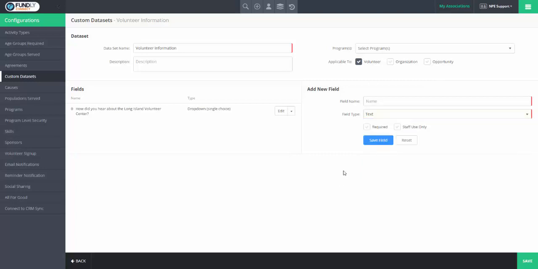Right now, based on the applicable to options, this data set would only be presented in the volunteer record and also when the volunteer registers. But we wouldn't be able to put it onto an application form. Chances are you want to be able to put it on application forms, and that's where the opportunity option is. So volunteer means it will be required during volunteer registration, which, as we mentioned, they may have made their account via some other mechanism than your public site, and will show in their record.